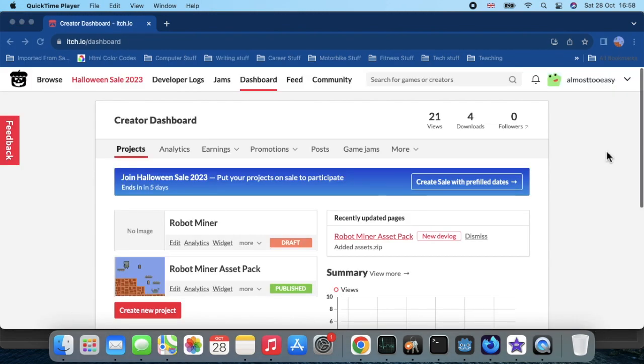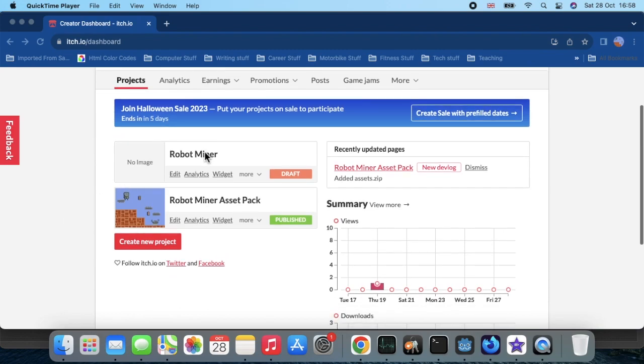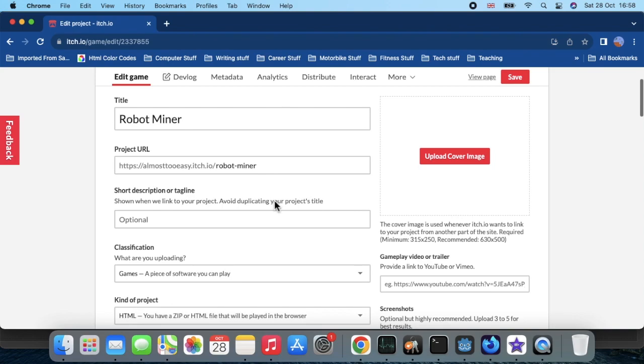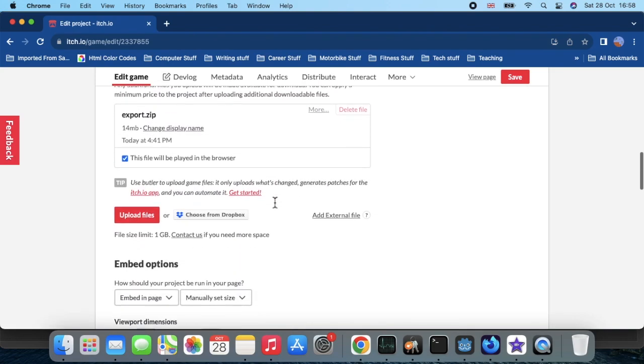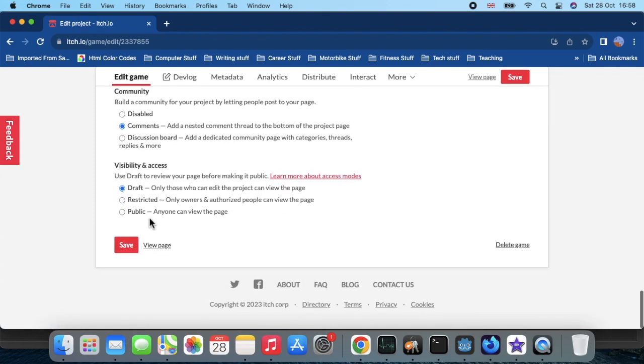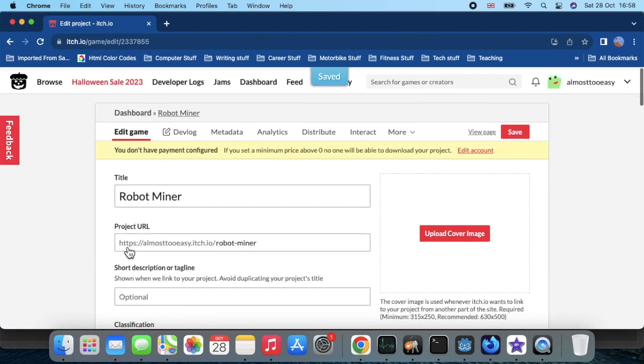We need to go back into our creator dashboard. So just go back into itch.io and click dashboard. And you'll notice that our game has been deployed here, but it's in draft format. So we need to go into edit. It would be a super good idea to upload a cover image, but I'm sure you know how to do that. So I will leave that in the interest of time. We just need to scroll down to the bottom, click public. Anyone can view this page, and click save. And that is it. That is our game published.